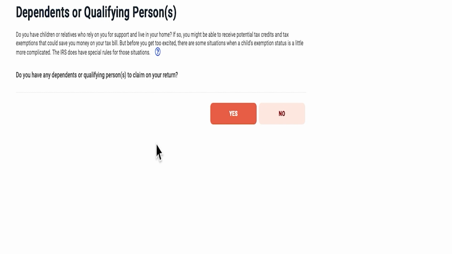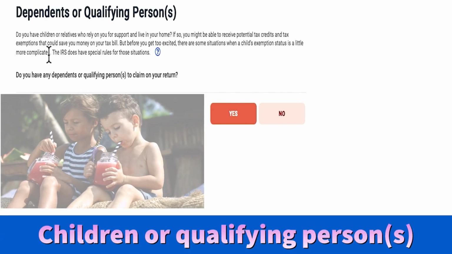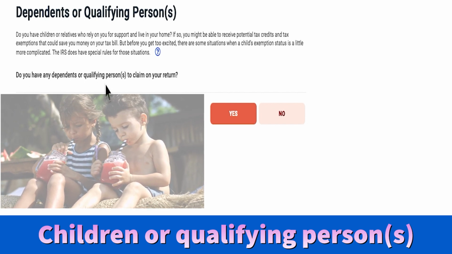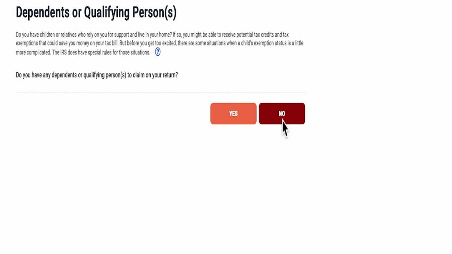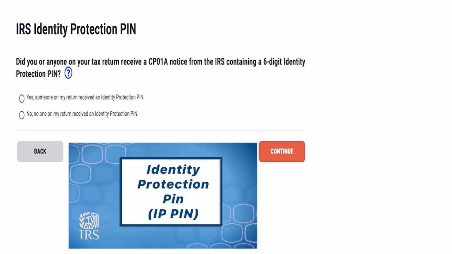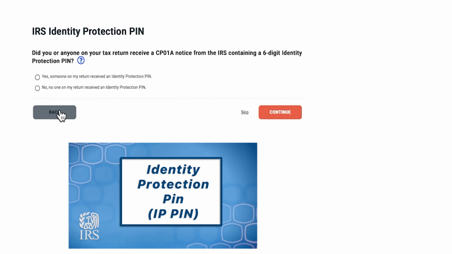Dependents or qualifying persons. That will be your children or qualifying relatives that rely on your support and live in your household. We click no. IRS identity protection PIN. Majority of you are not going to have the identity protection PIN. If you want to read more information, click on the question mark here and you will see additional information here. We don't have one. Click continue.